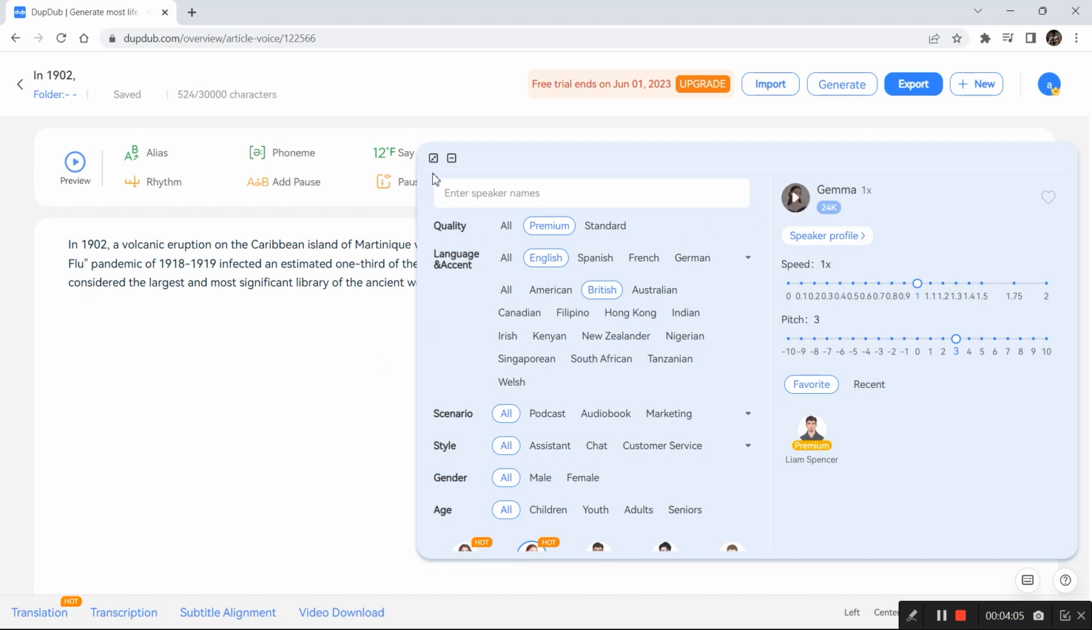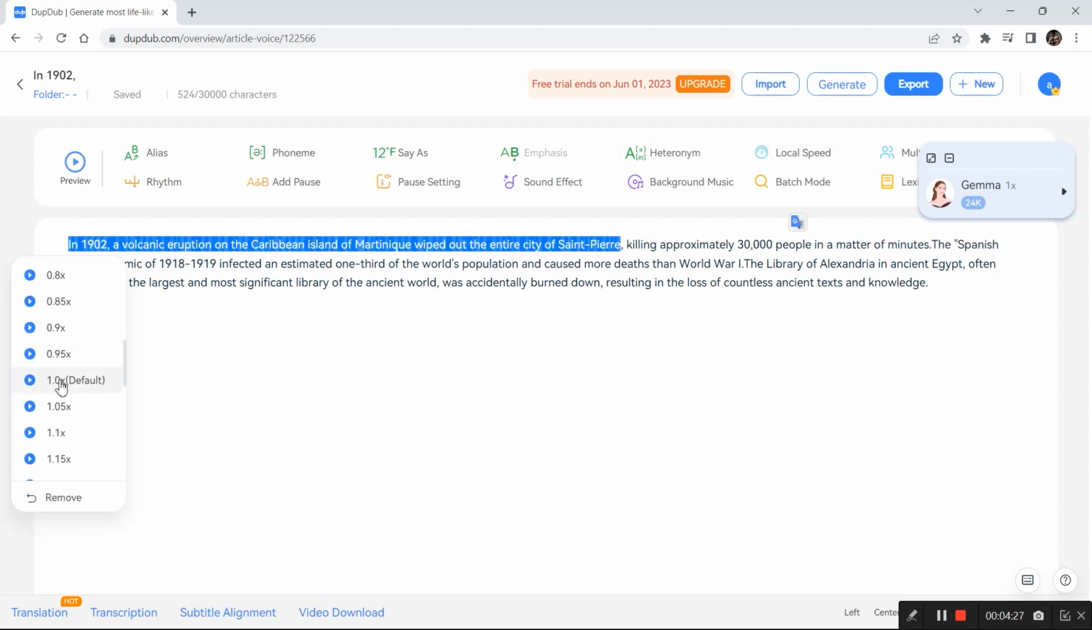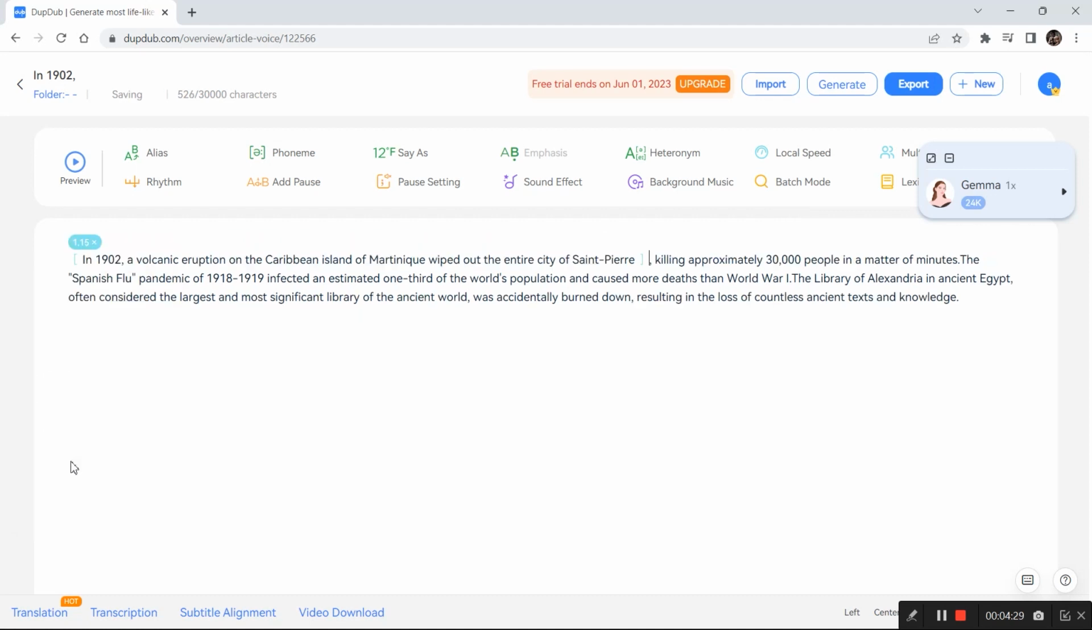Now, I want to keep the same sound. So in order to do that, I'm going to minimize this section. And you can also manipulate the local speed of a section by selecting a particular text. So if I want this particular section to be a bit faster, I can select this whole thing and I can manipulate the local speed by clicking on 1.15, and I think this is what I actually want. You can also add some sound effects, background music, and manipulate a bunch of stuff right here.